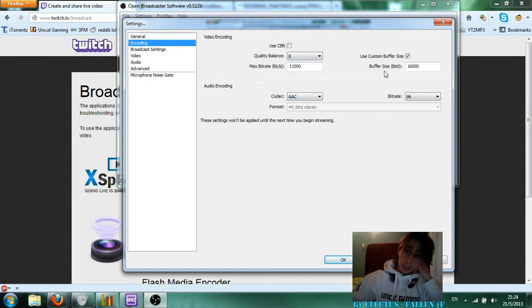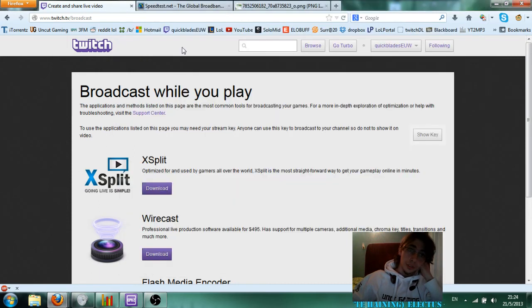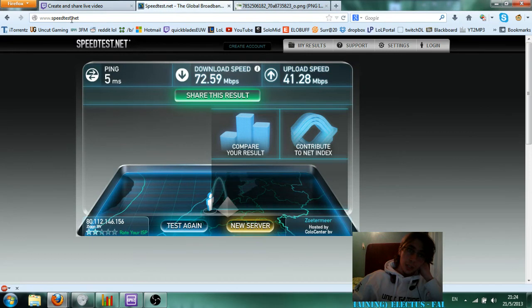Now, the next thing you're going to have to do is set your max bitrate and your buffer size. For the max bitrate, what you want to do first is go to speedtest.net and check out what your actual download and upload speeds are. Mostly upload.